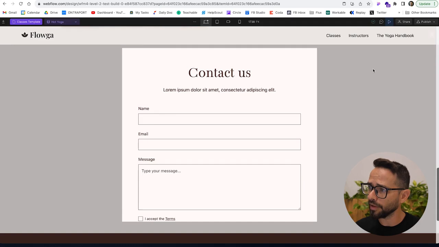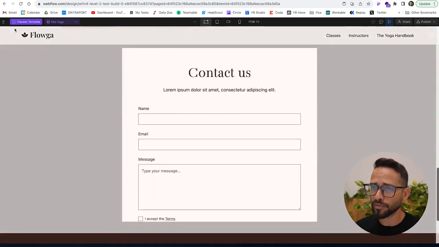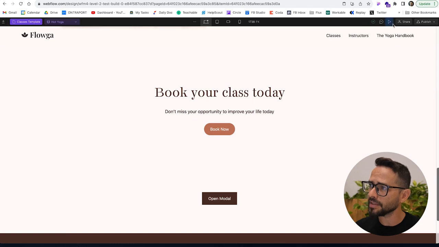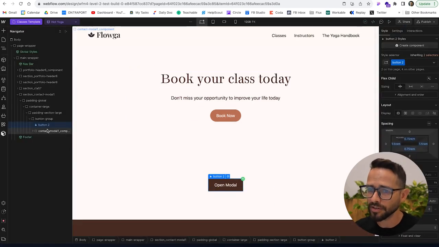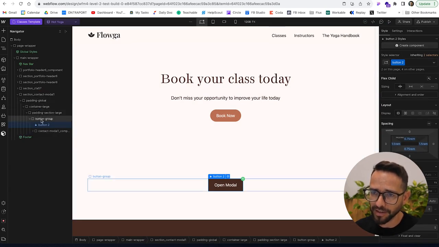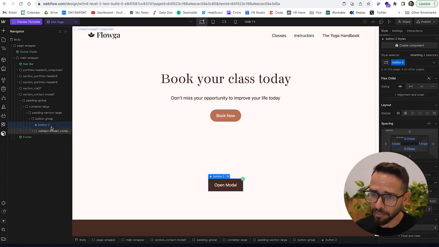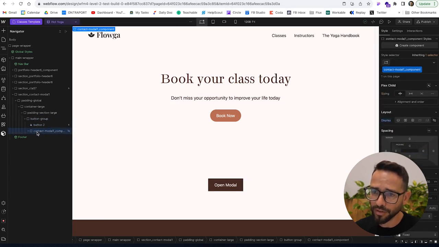It's scrollable and we can click outside. That's closing it. There are some problems. For example, I can see that the navigation is on top of the modal, which is not what we want. So we're going to solve all of these things, but let's figure out how this actually works. So they've brought in a section with a bunch of padding and stuff like that. And inside we have the button group with this button. And also we have here the contact modal component.